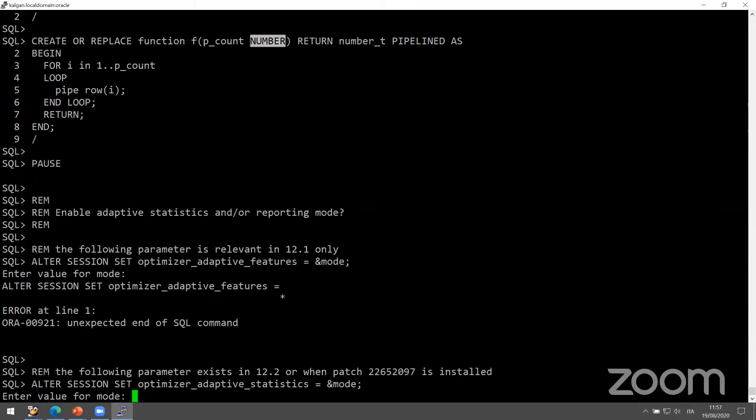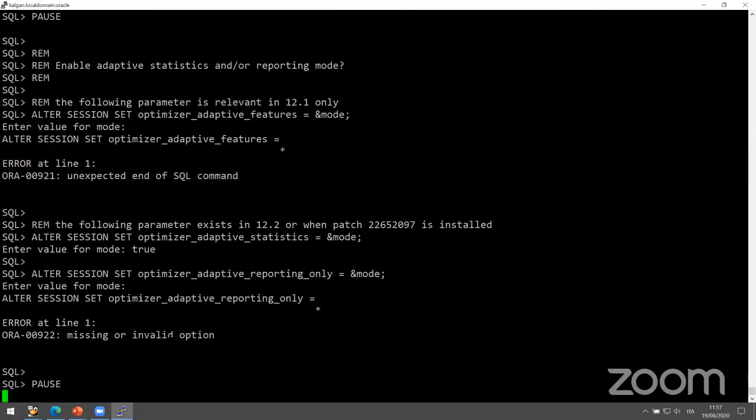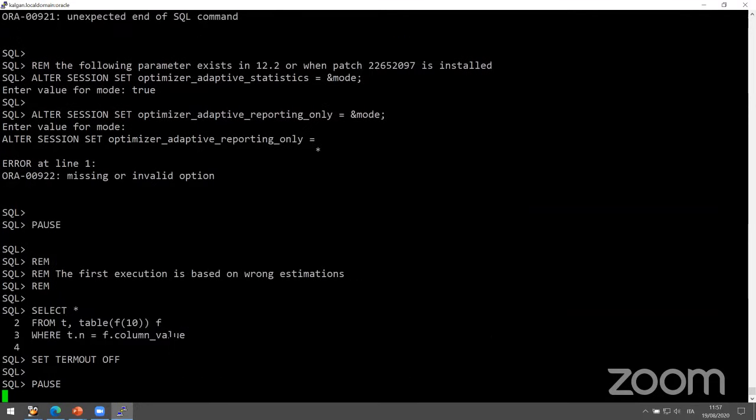This is not relevant here. Let's put it through. Okay. Now, how I use this function is that I want to join the output of the function with a table. In this case, we know that 10 rows are generated, but in fact, the optimizer has no clue at all about such information.